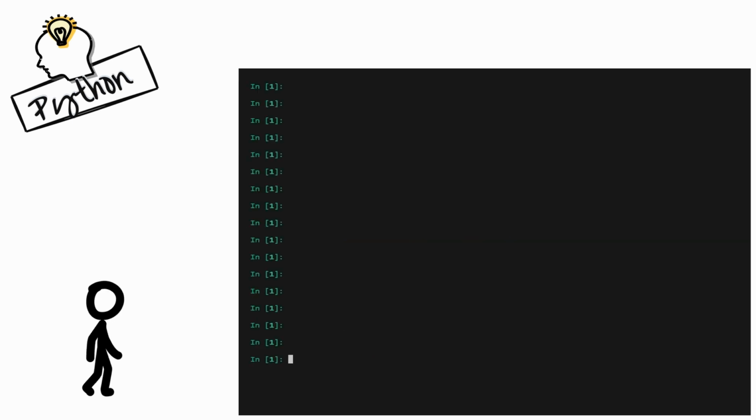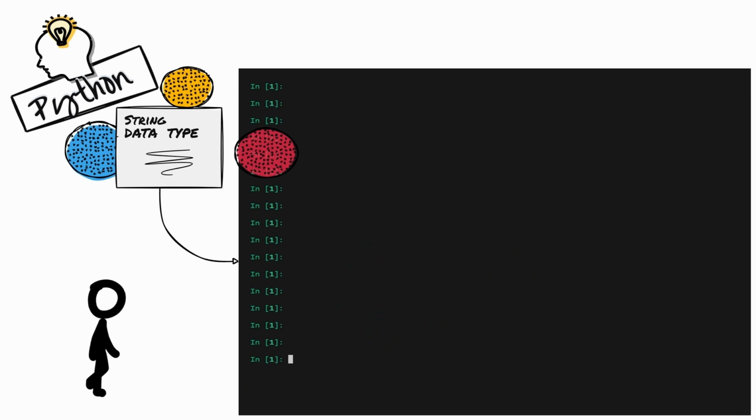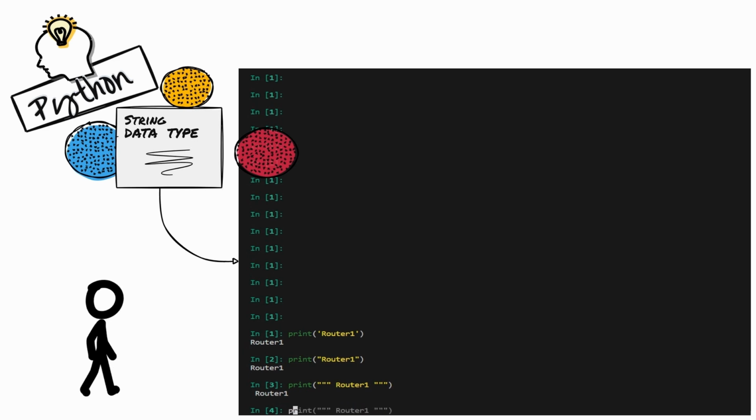Let's discuss strings. A string consists of a sequence of characters enclosed by matching opening and closing quotes. In our example, we have multiple print statements involving string data types. The first example demonstrates printing a string enclosed in single quotes representing router 1. It's important to note that we can use single quotes, double quotes, triple double quotes, and triple single quotes to represent strings. Using these quotes, they must match from the opening to the closing quotes.